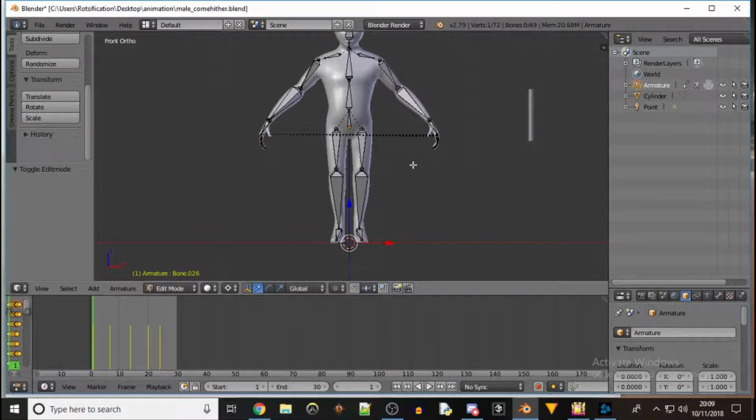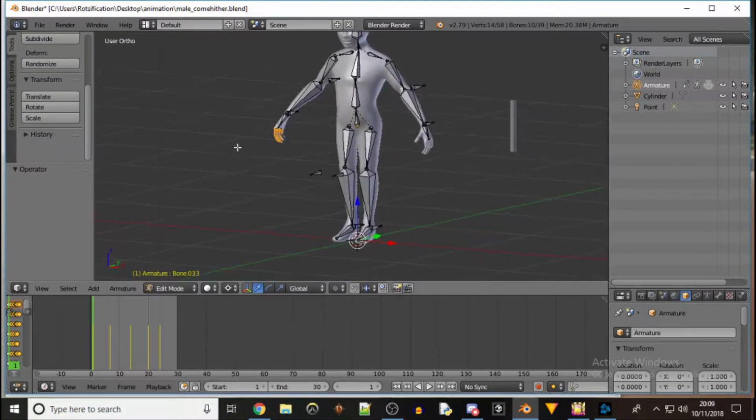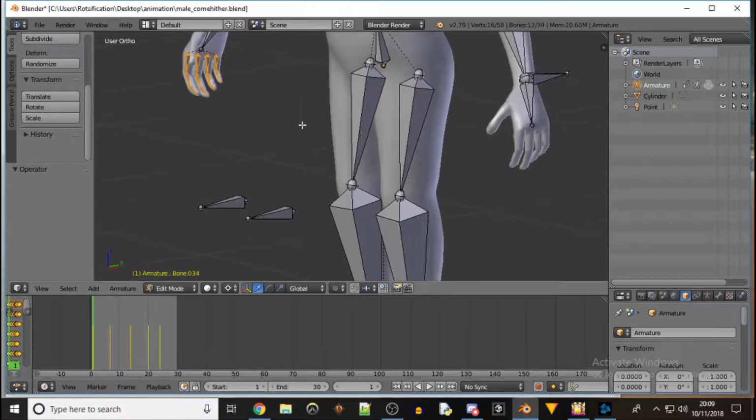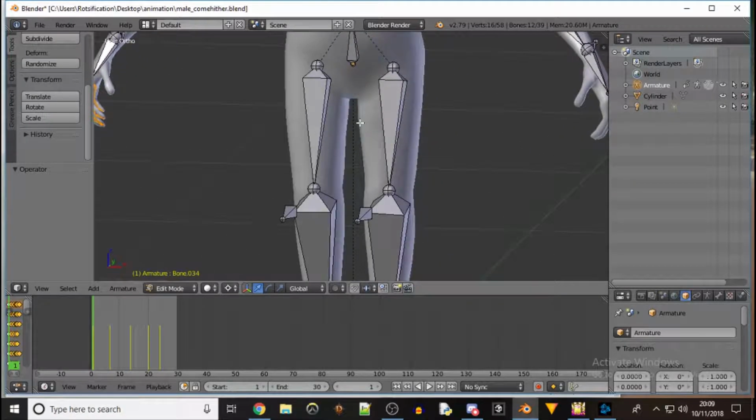So again, I'll undo that so we can see it again. So I have all of these finger bones, except for that one. There we go. Alright, so I have all of the finger bones. I'm glad I am doing this again. All the finger bones selected.